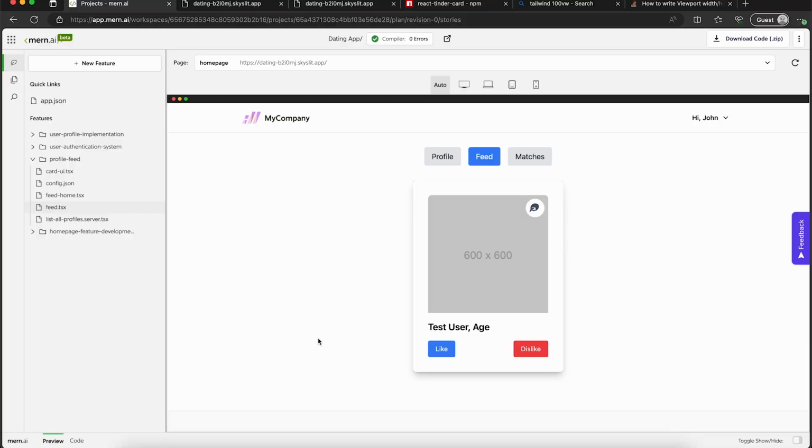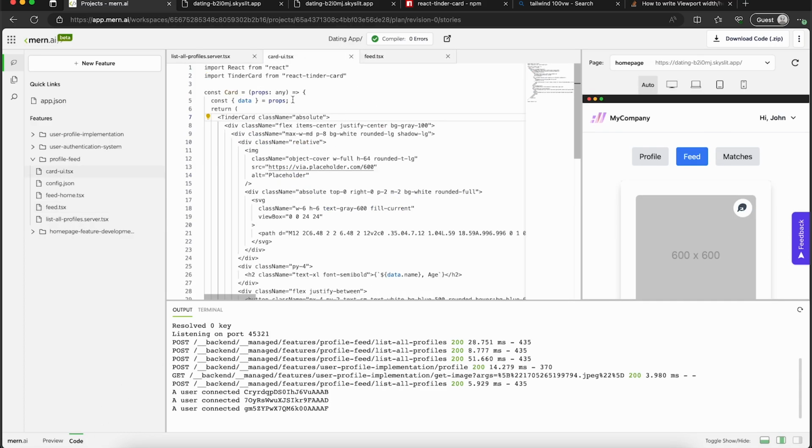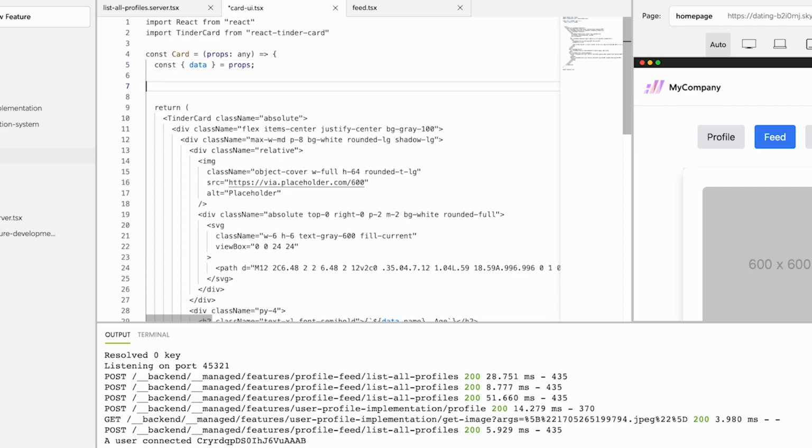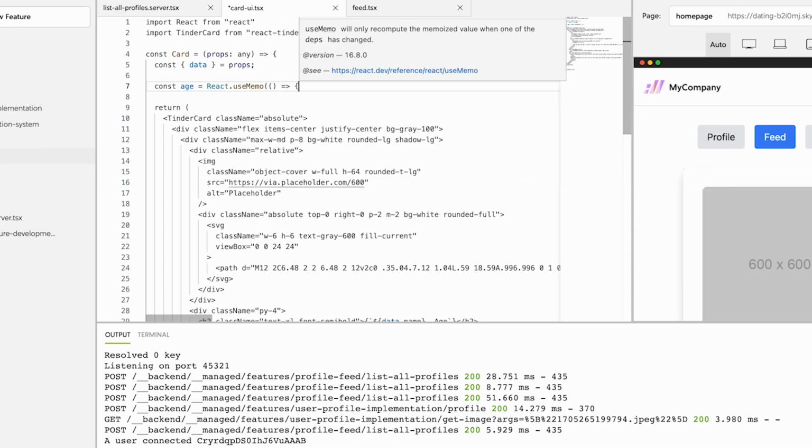Now what's left for this part is to map the rest of the data to this card UI, that is the user age and profile picture. So let's do that. First let's do the age. Go to code mode, card UI.tsx. We can create a new constant for age, and using react.useMemo, we can call the age of all users from the data list.